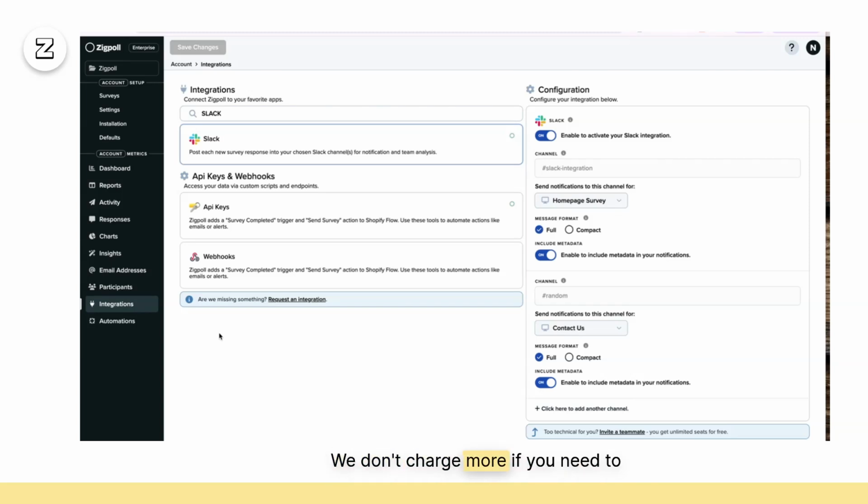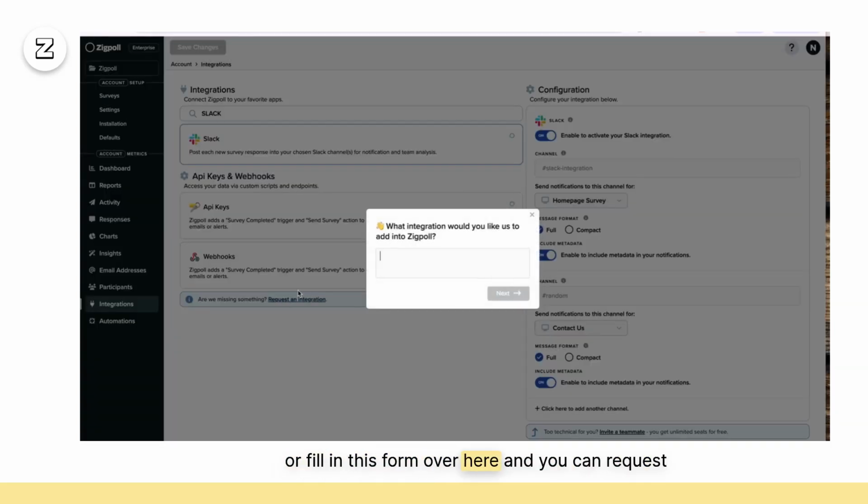We don't charge more if you need to integrate to one service or two services. Every plan comes with the ability to pull our API, and to connect to as many services as you want. And if we're missing any services that you would like to be integrated, just shoot us an email or fill in this form over here and you can request that integration and it will be put onto the roadmap.